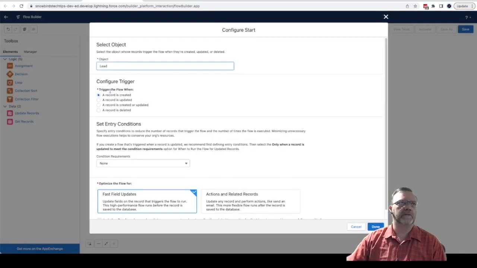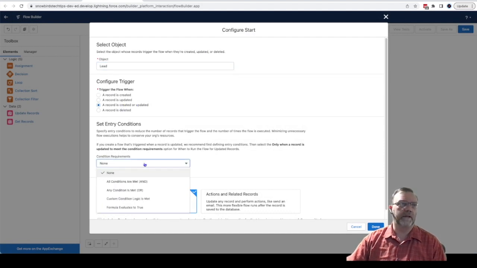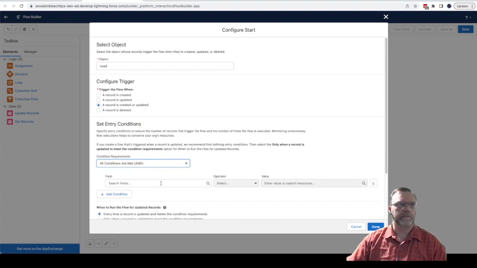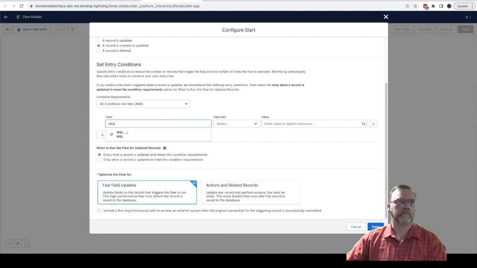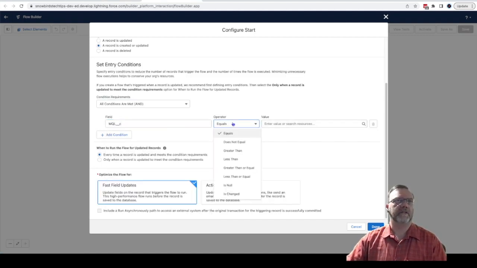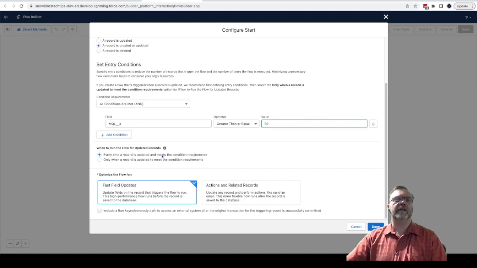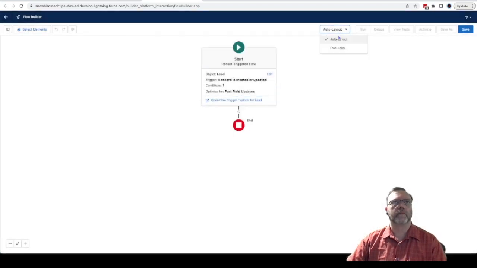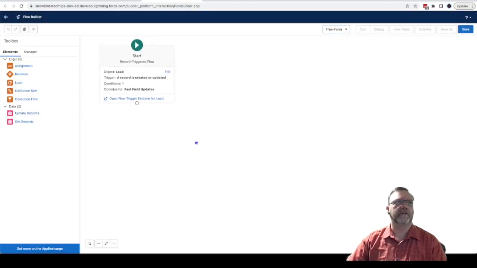I've got my lead. I'm going to set it to when a record is created or updated, because this can come either way. I'm going to set my conditions and find my MQL field. Say when my MQL field is greater than or equal to 80, then we want to fire this off. But I don't want this to fire every time the record is touched and that value is over 80, so I'm going to mark only when the record is updated to meet the requirements. And as you know, I'm not a fan of the auto layout, so I'm going to move it.